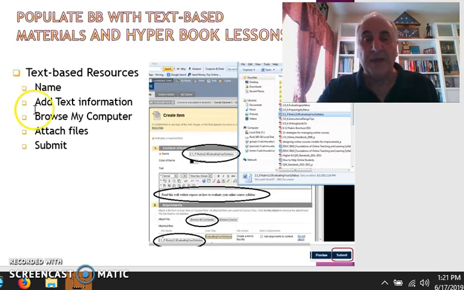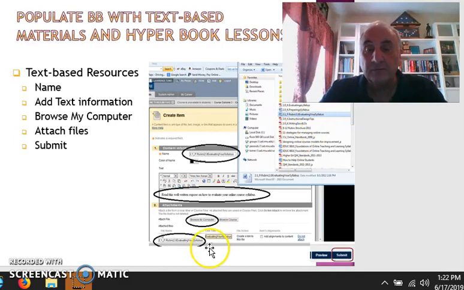After you put the name in there, there's a box for text information. You can put something in there like click on this link to download the workbook that you're going to use, or the hyperlesson for this week, whatever it might be. You're going to browse your computer, which will open up this dialog box that you will take to the folders on your computer that contains your text-based materials. Click on the file. It will attach down at the bottom, and you will click on Submit to actually create the item in that folder.